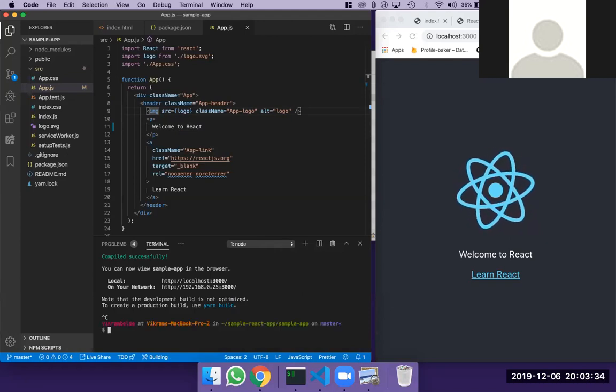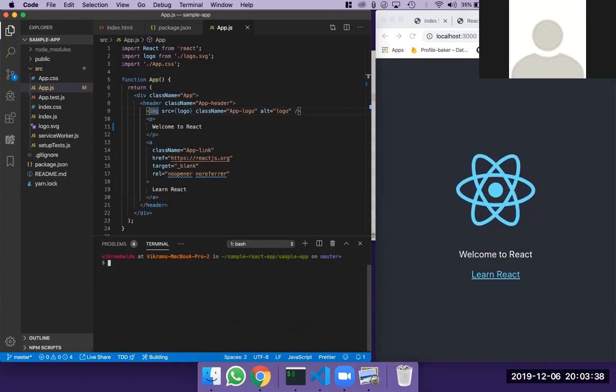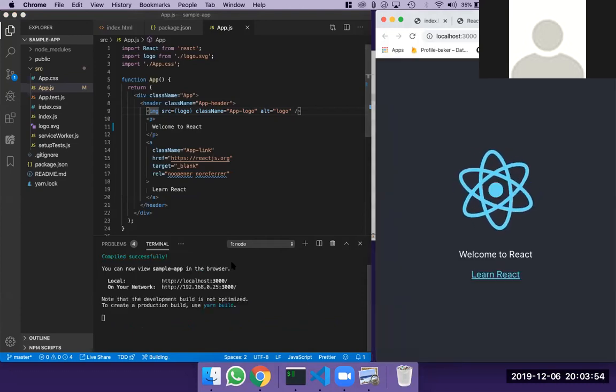So if I close this, Control C will close my server. Now see what happens if I refresh it. It should go away because my server is not present. I have to go back, start my server again, npm start. Okay. And that should bring up my application again. And it has everything set up, your Babel, JSX, everything.